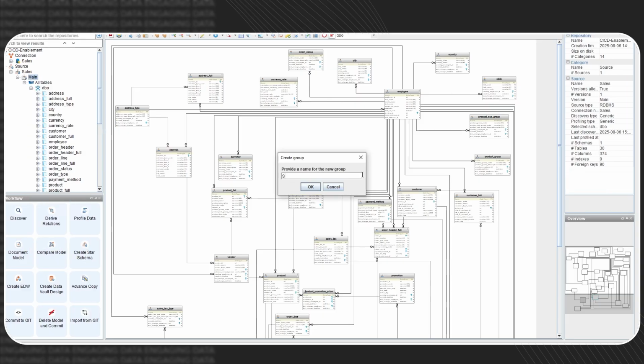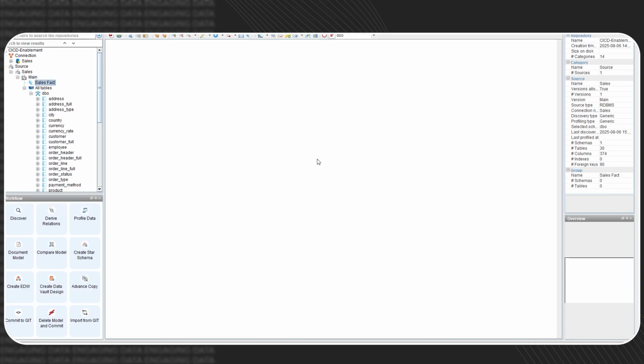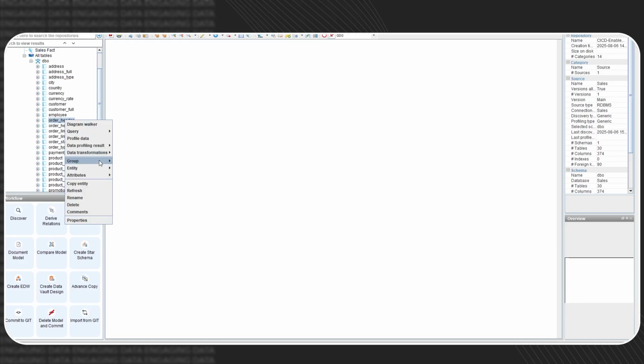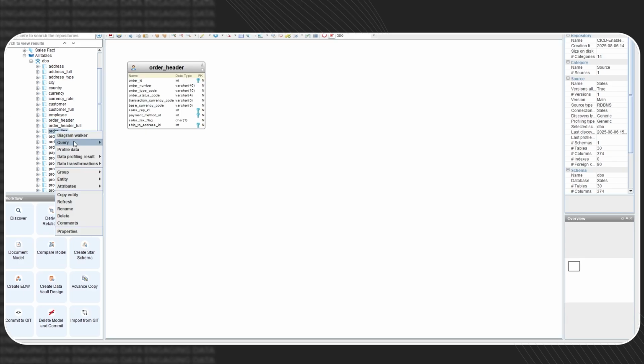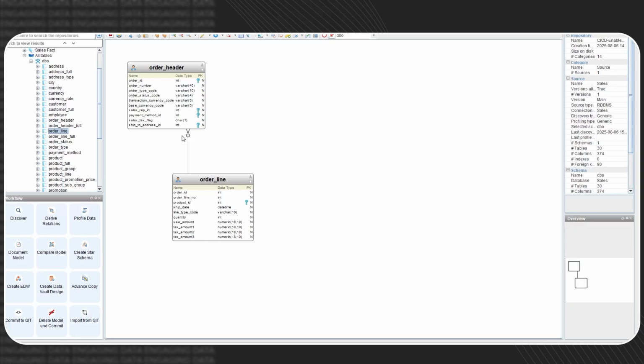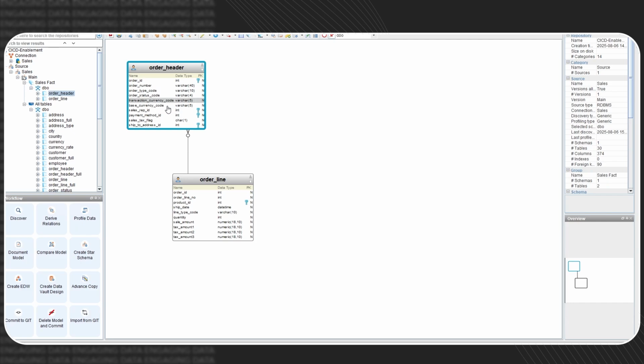So we call this the sales fact, and in here I might want to incorporate the order header, so I add that to an existing group, and I want to add in my order line, and it brings in, so this is just a subset of the main relationship. So in here it helps me to cut down and refine my model so I can concentrate on the problem in hand. In here I can see I've got order number, I've got transaction currency.